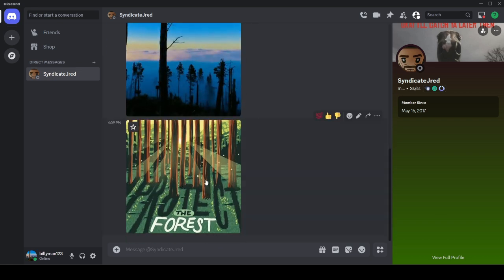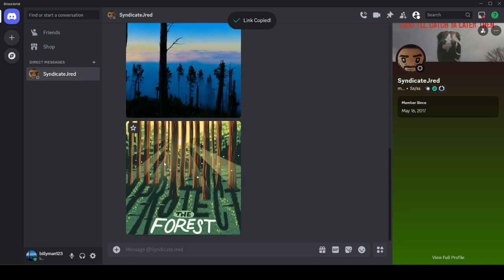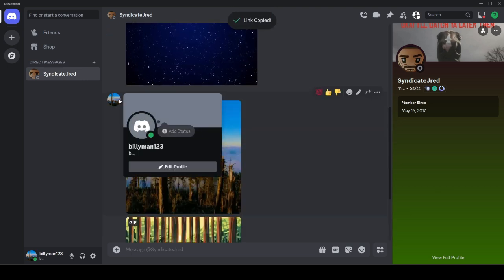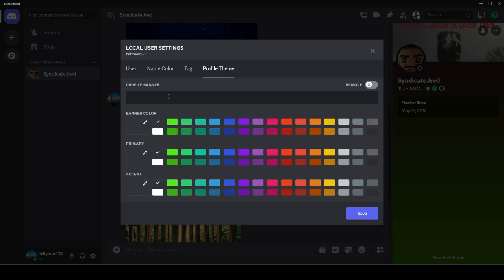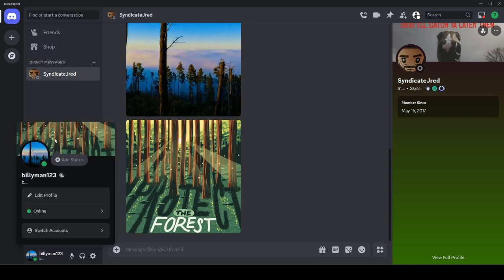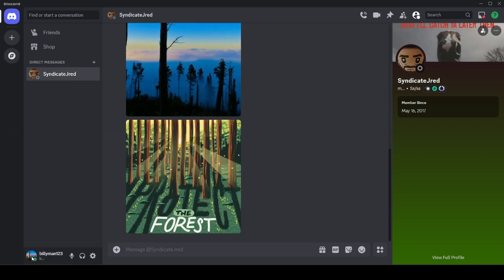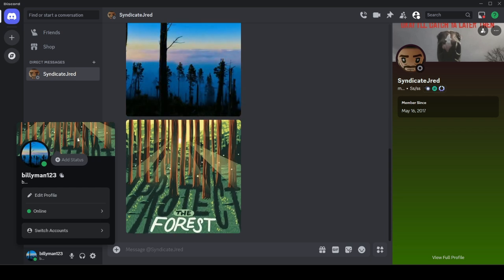Now, if you want to get a background, copy the link that you want to apply your background with. Head over and go back to change settings, and then go to profile theme. Go ahead and paste in what you like, and as long as it's green, you can click save, and then it'll be updated for you just like so. So that is how you get a locally displaying animated profile and banner on Discord in 2025.